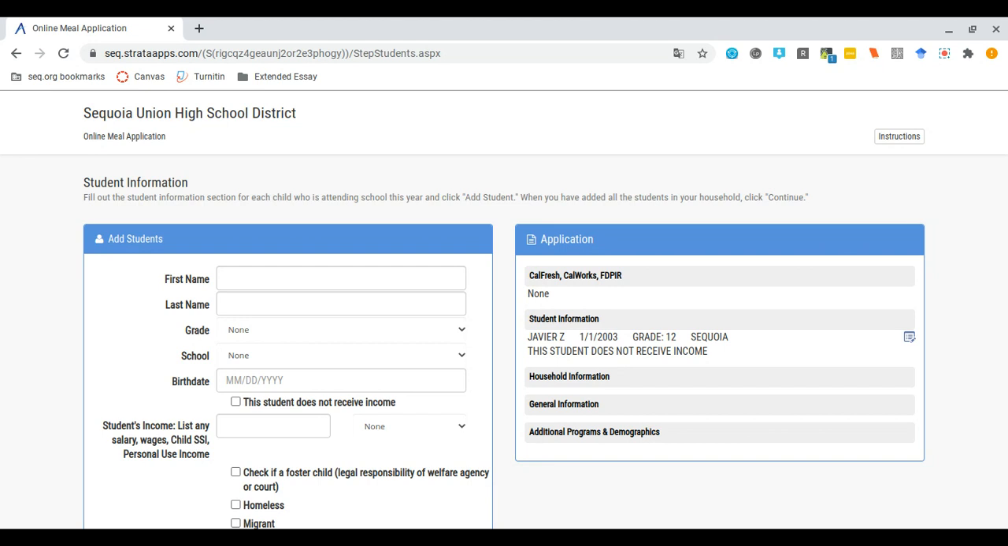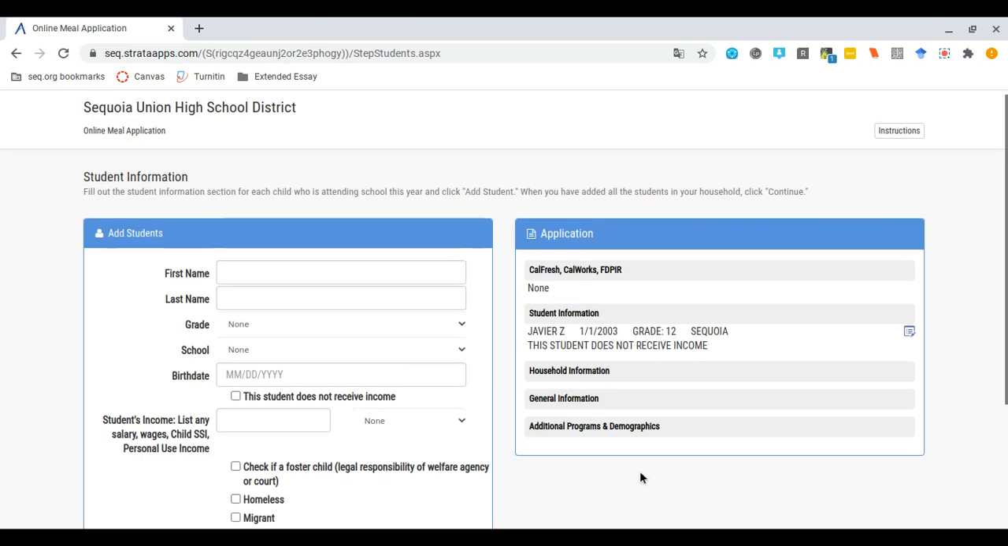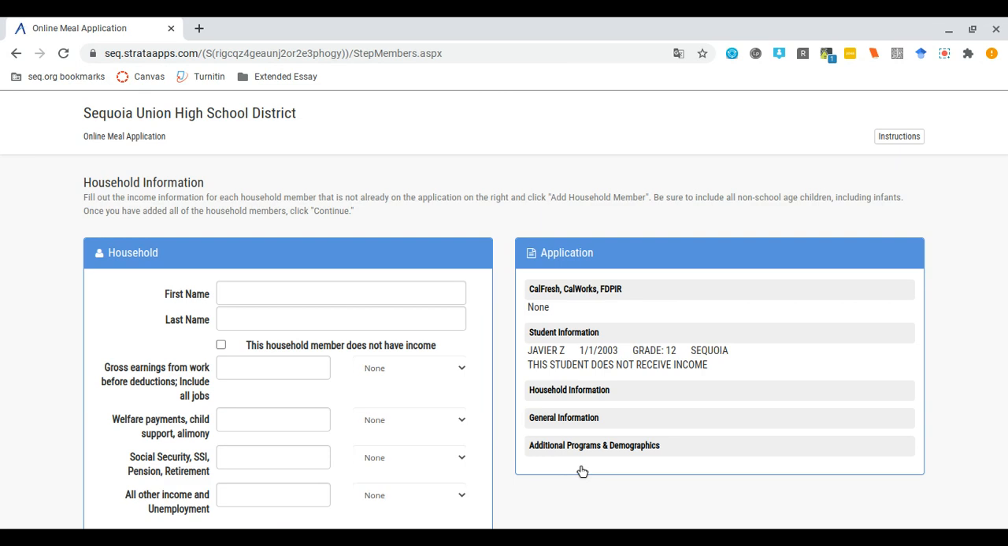So in my family, for example, for training purposes, I only have one high school student. And so now I'm going to scroll down and I am going to click continue because I don't have another high school student. I don't have to fill out anything, just hit continue. Now we're moving on to the non-high school members of the family.